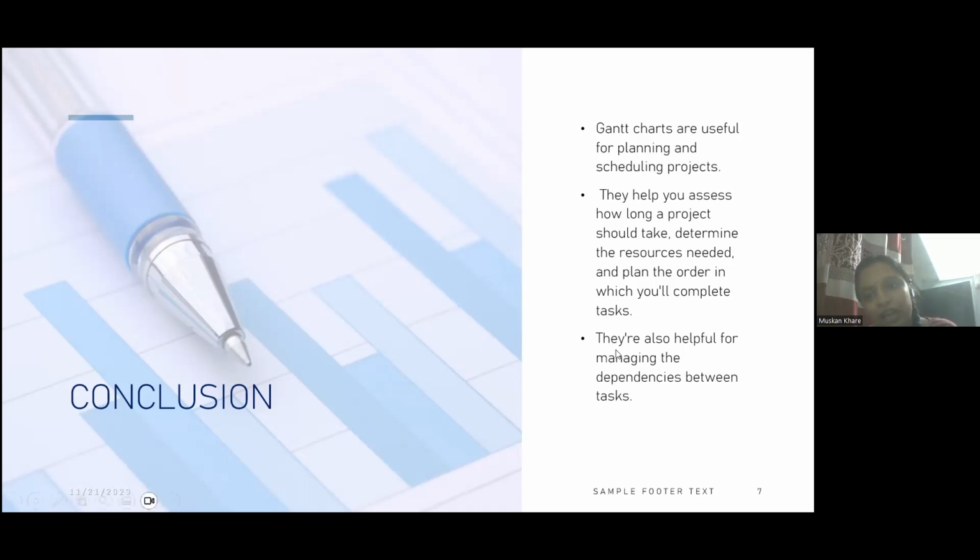Then second, we can see how much time we have allotted for a following task. What if we want to add the task progress? We can also add a section for task progress, so we can see how much task we have already completed and how much is left. Then they are also useful for managing dependencies between tasks.